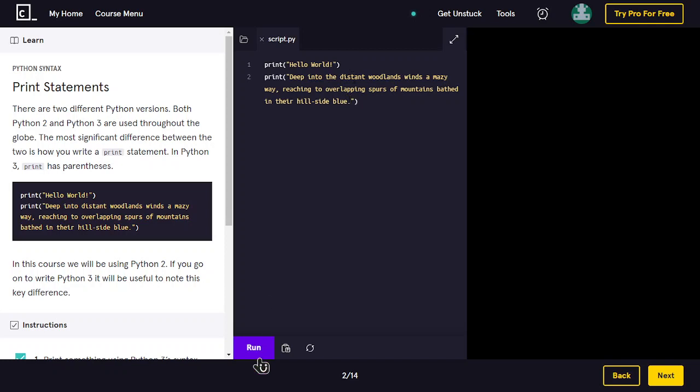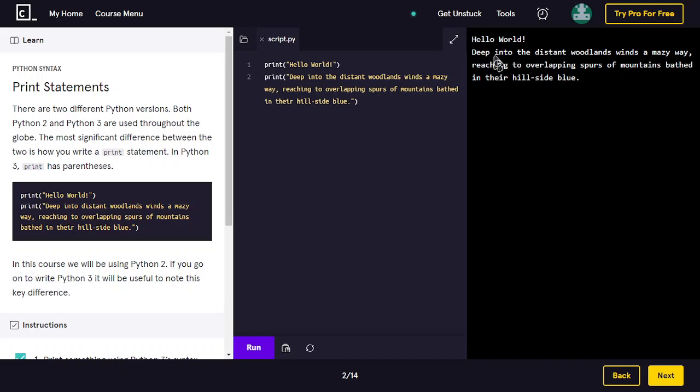Okay, now all you do is just press run, hello world, deep into the distant woodlands. So, yep, this is input and this is the output.